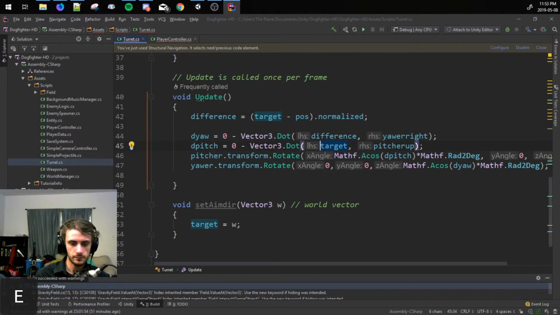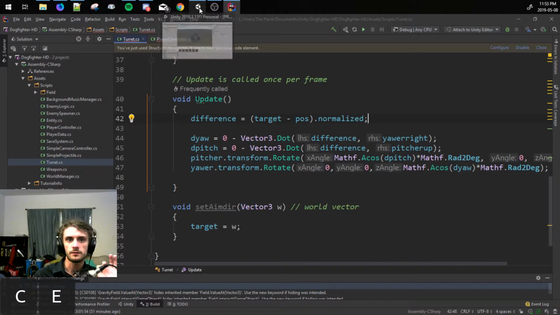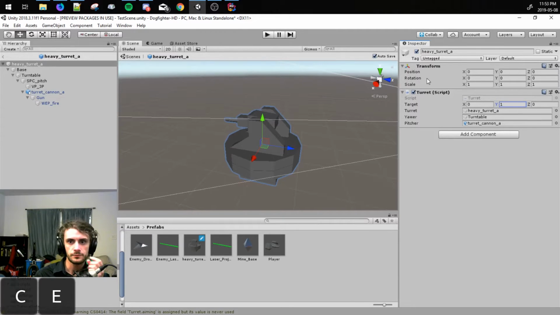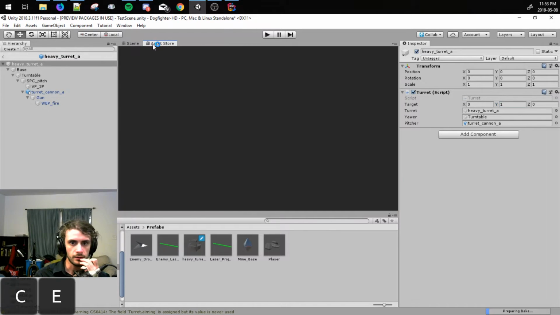Ooh. Somebody who's really bright was watching me do this and knew that I did it wrong. Okay. Difference dot rotate. What should happen is that it just points straight at the thing all the time. Points at the position.